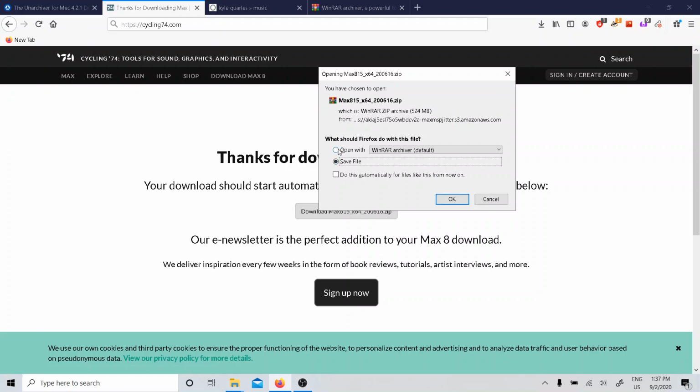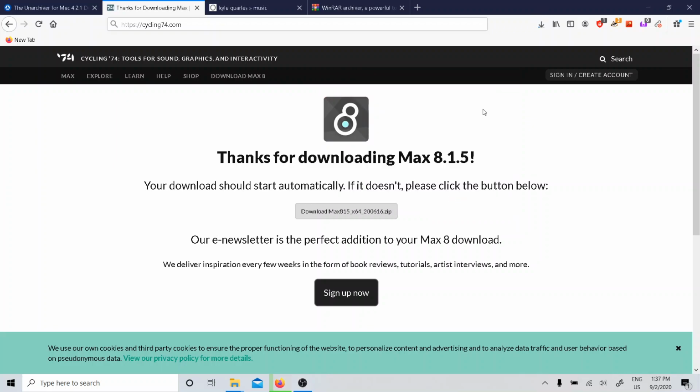Now, the easiest way to decompress this file is to just click open with. Once it finishes the download, it will automatically open it up in WinRAR, or if you have the Unarchiver, it might say Unarchiver here. That's the easy way. I'm going to do it the hard way just in case someone does this manually, so we can show the process. So click Save File or Open With and click OK. This will take a minute. Max Msp is somewhat big.